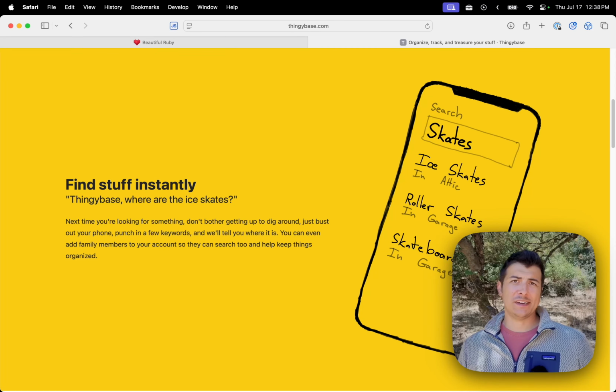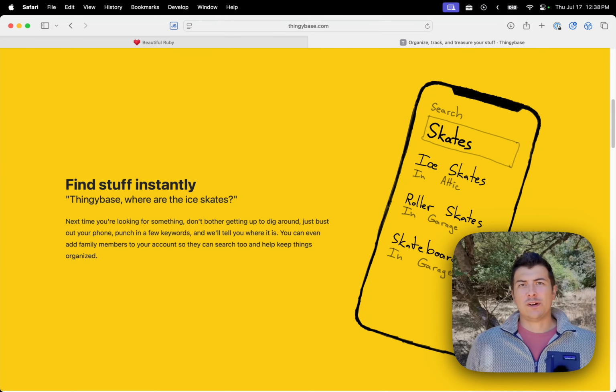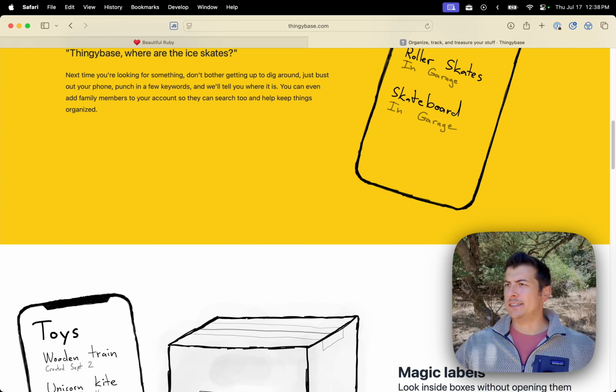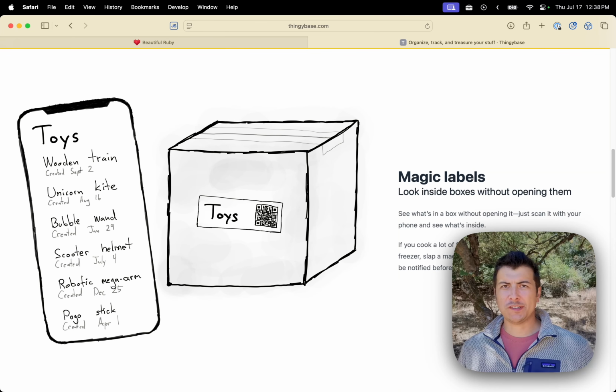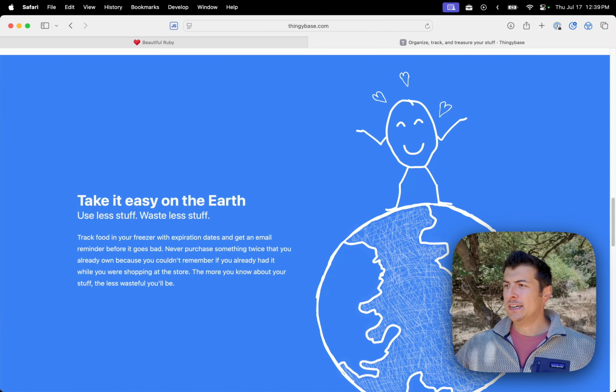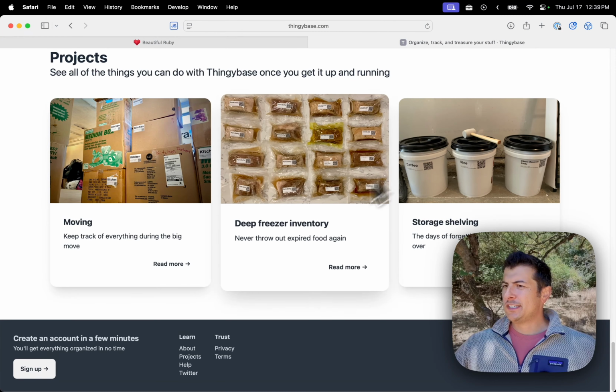So that's a very standard Rails CRUD application. You put all the items in there, and then you can print these things called magic labels. So if you have a thermal label printer, you can print these labels, you slap them on a box, and then later on you can scan the QR code with your phone and see what's inside of the thing. So that's the gist of the application.